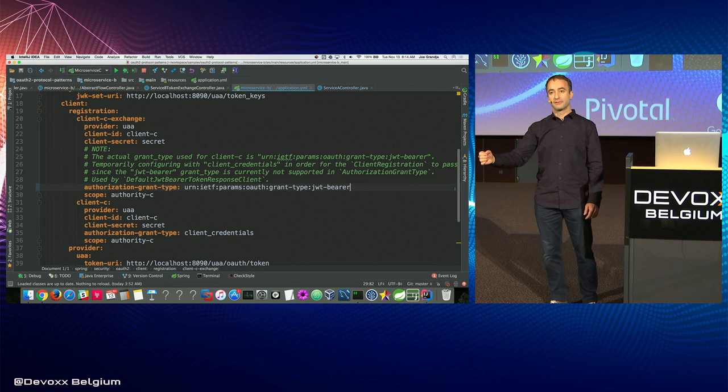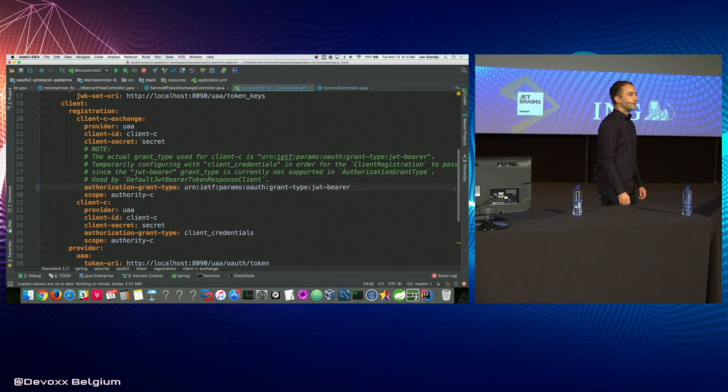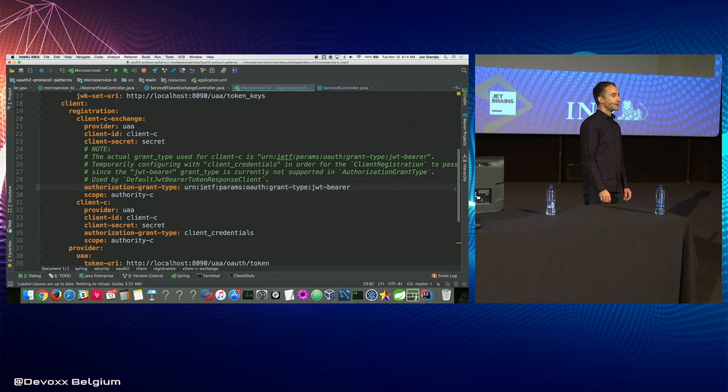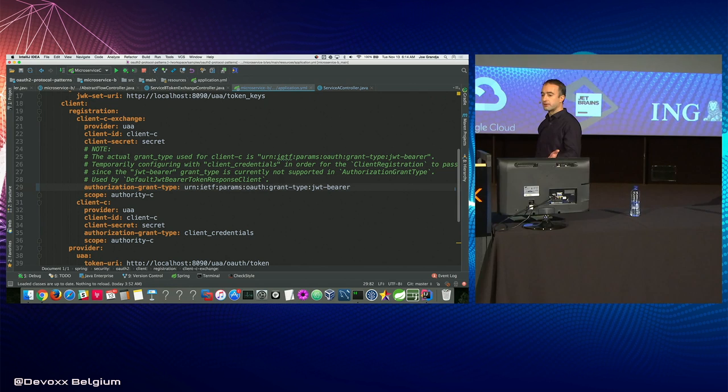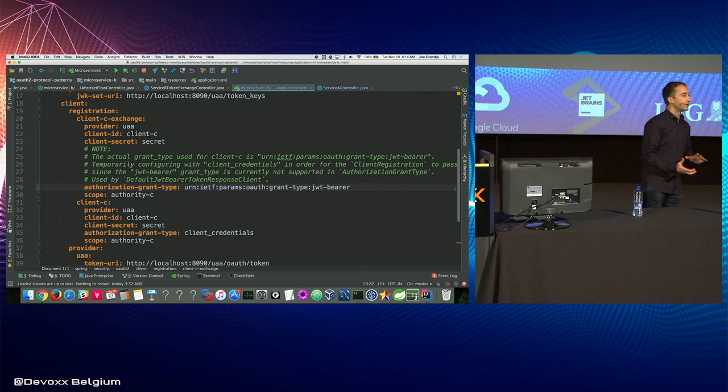Yes? Does that have to be the same provider, or could that be a different one that has more rules about who can access application C? Yeah, that's a great question. The question was, the provider that I'm calling in all these samples is just one provider. It's my local UAA install. The question was, can I call another provider? Yeah, you definitely can call another provider. You just have to set up that extra provider information, right?